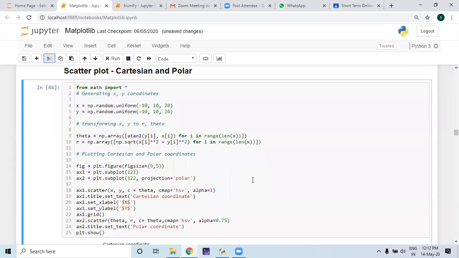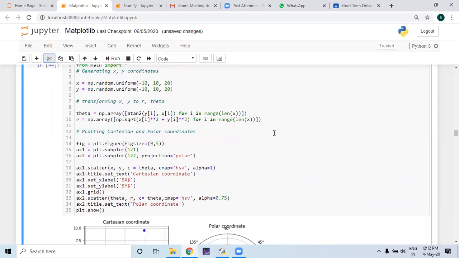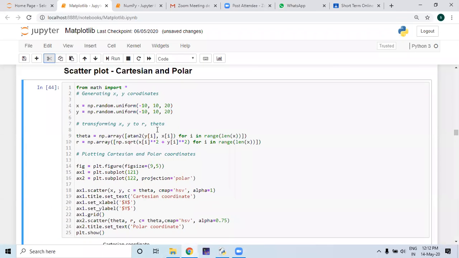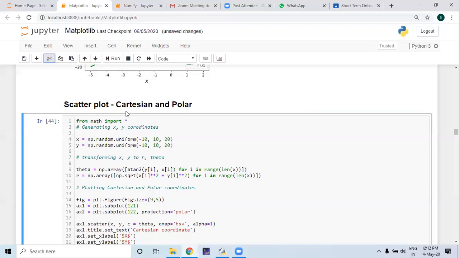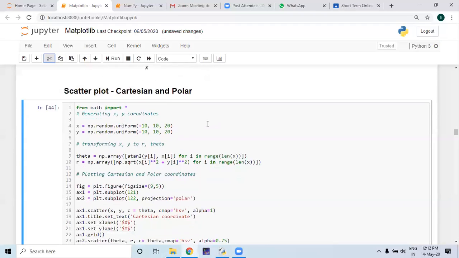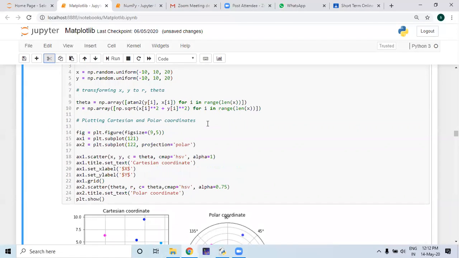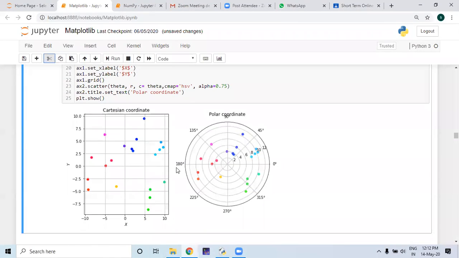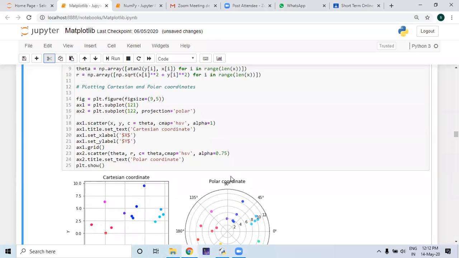Okay, so I have only 2 minutes 30 seconds, so I just want to finish this part. Then in the next session, I will show all the examples. So this is a demonstration about the scatter plot in Cartesian and polar coordinates. This is a simple one. Now, how am I getting this? This is a scatter plot in the Cartesian coordinates. This is a scatter plot in the polar coordinates.